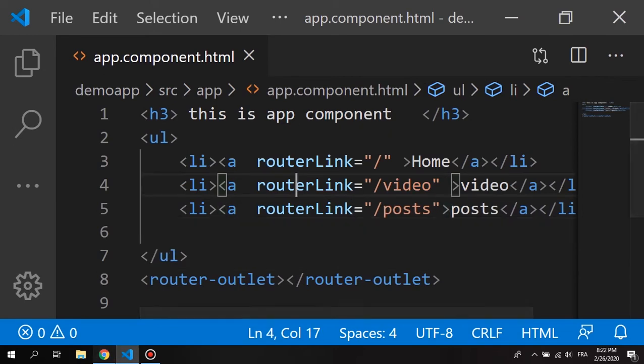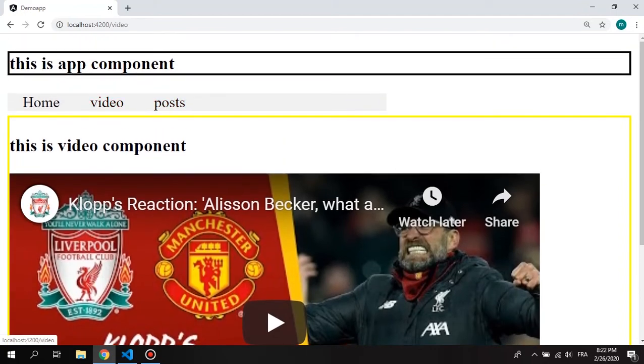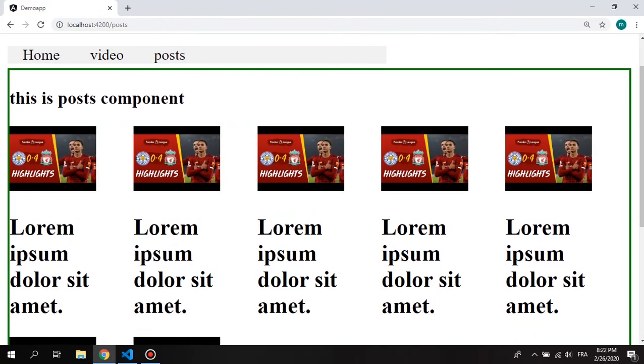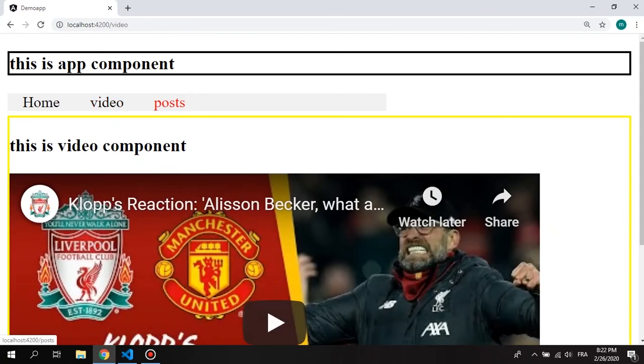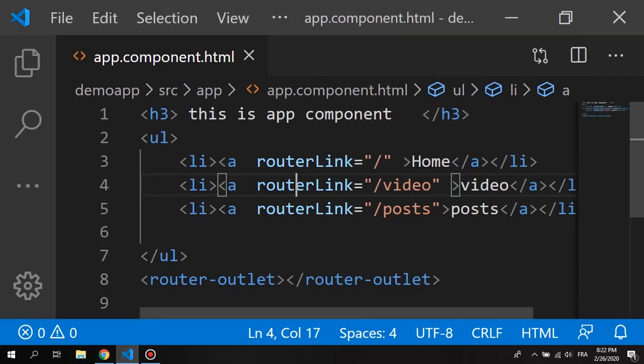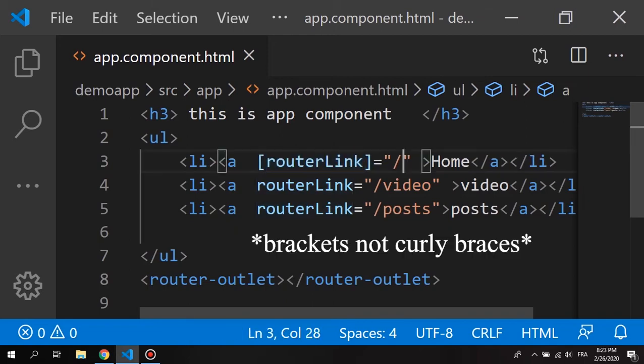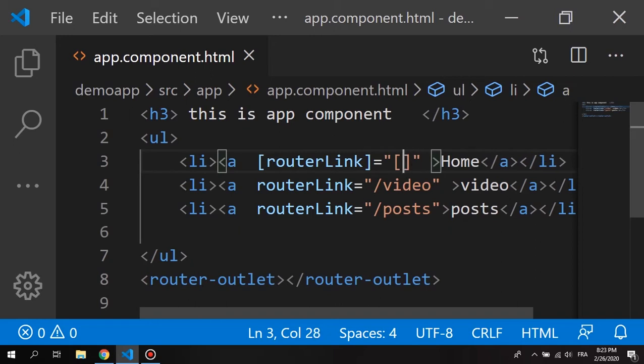Now let's check the browser. Here we can see that it's working. Now let's go back to the browser. Now a better way of doing the RouterLink is to bind it. So let's add curly braces. And here, instead of a slash, we're gonna pass an array, where the first argument here is going to be our route, so slash, and we're gonna leave it empty.